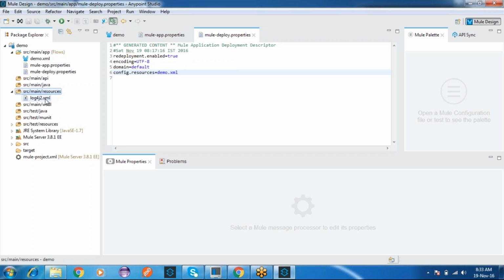And log4j currently has a default XML file, log4j.xml, which is the logger we are using in this project. Next is src/main/wsdl. This folder did not exist in earlier versions; they introduced it in this version only. If you want to consume or expose a web service, you can keep your WSDLs under this directory.